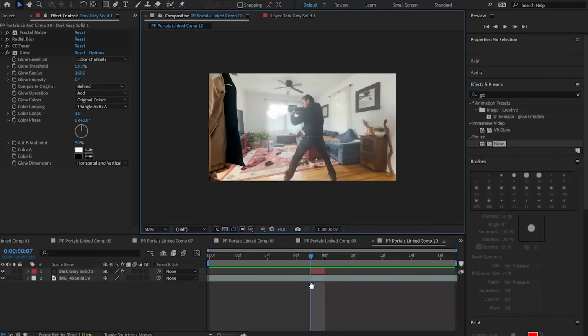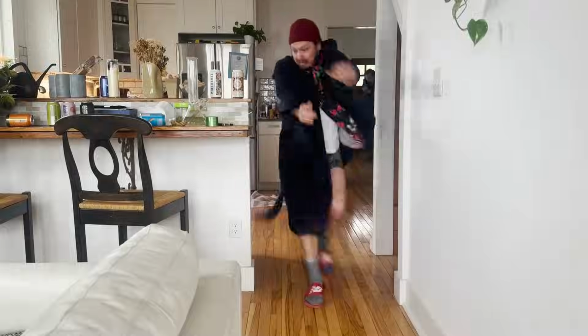Next tutorial, I'm gonna add some smoke and some light reflection on my body and the environment, which looks something like this.